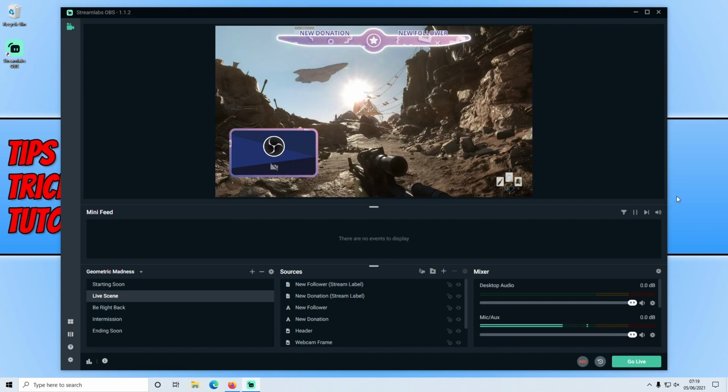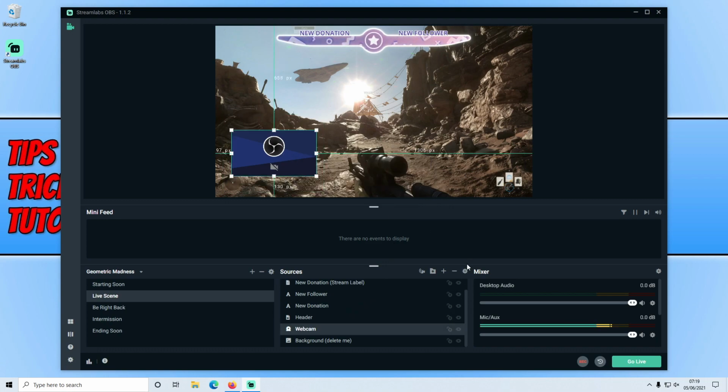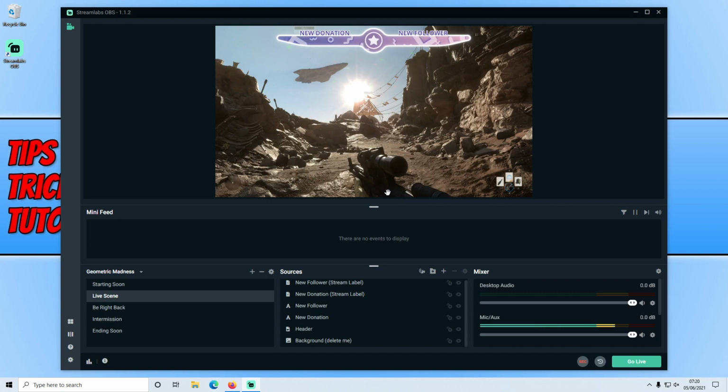So this is what it will look like when I am streaming. As you can see, it's got new donation and we have new follower. In the bottom left hand corner is where my webcam would go. If you don't want to show a webcam, just simply select it, and down in the bottom in sources you can see it selected. Go ahead and click on the minus and it will remove it. And we can do the same again if you select and then go minus and OK. So now we only have new donations at the top and new follower.